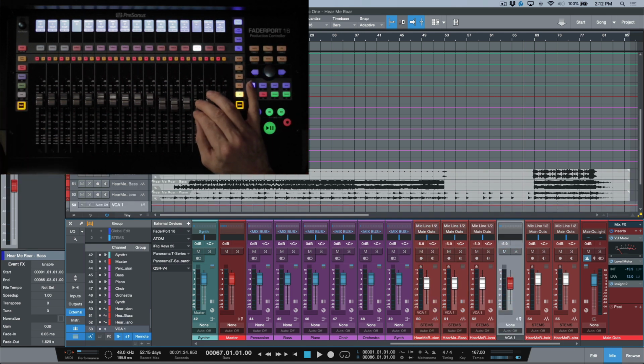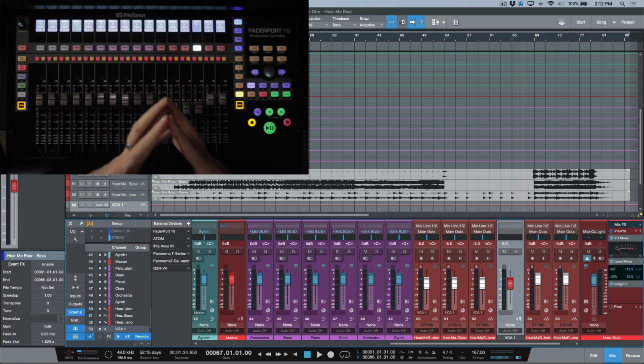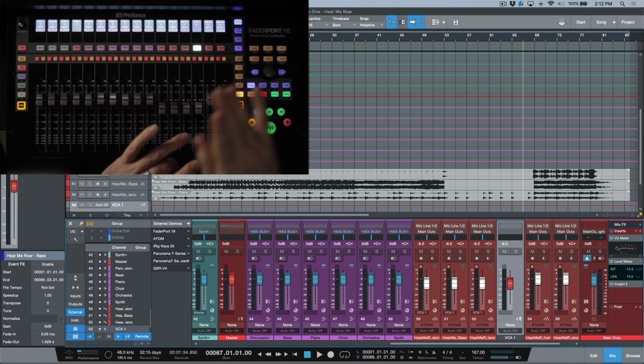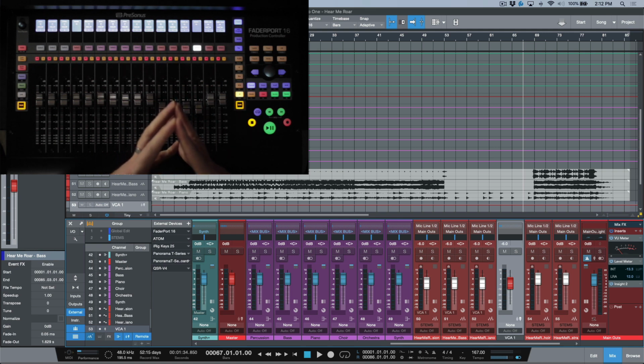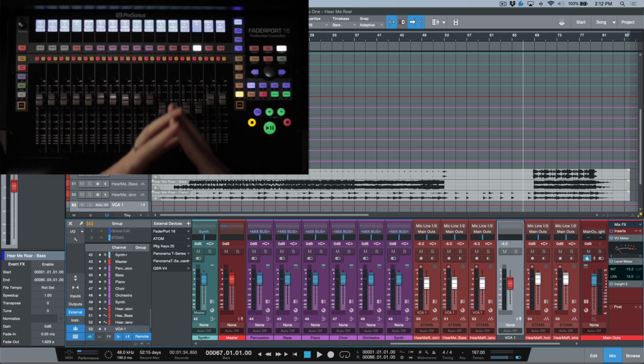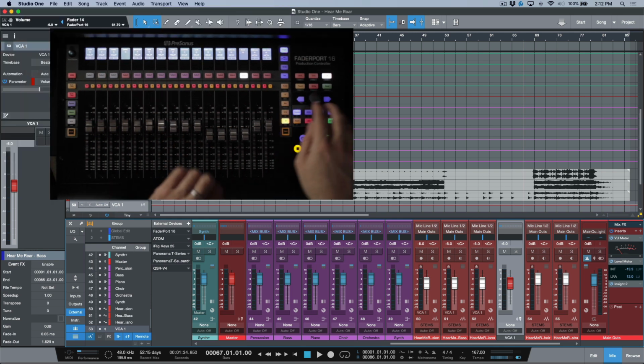And now my VCA is in focus. This allows me to mix really quick without having to go into the actual computer. Now, if you use buses more than VCAs, you could easily replace that command with the create bus for selected channels. But that's a super quick function that I can use really, really quickly.